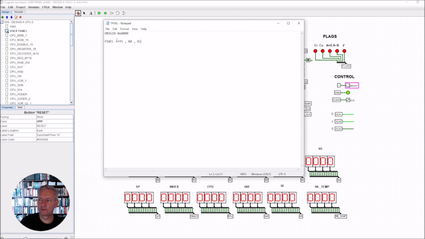Now a thing to note here is that this value here is actually a hex value, so you've got to tell the assembler it's hex. So it has to start with a 0 and an x. So that means it's a hex value. And then we can end this.